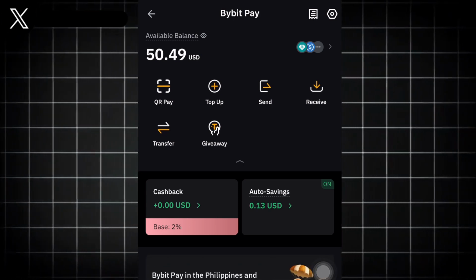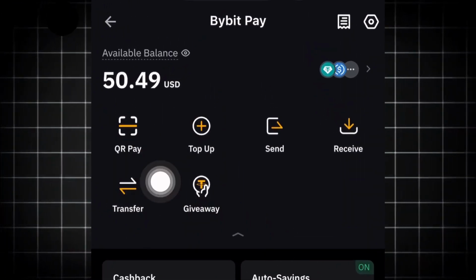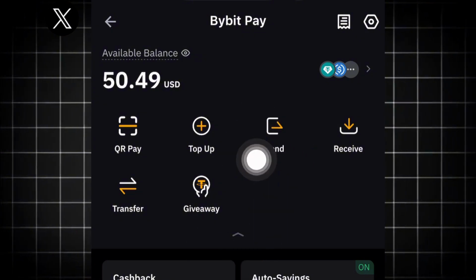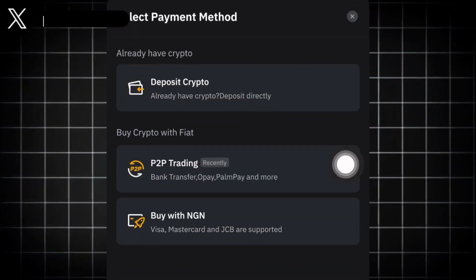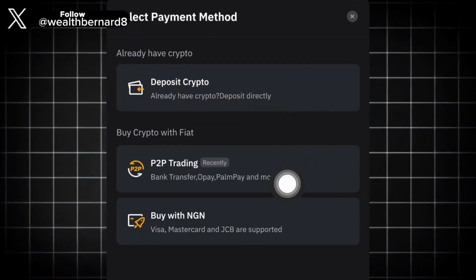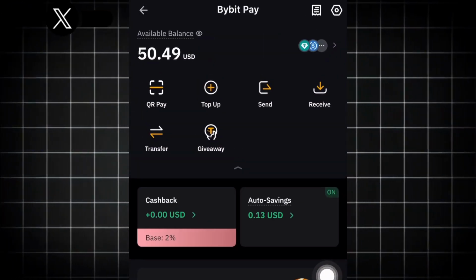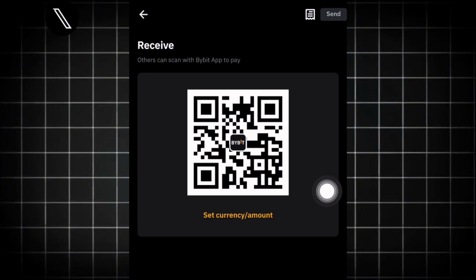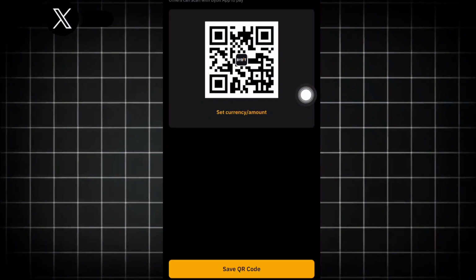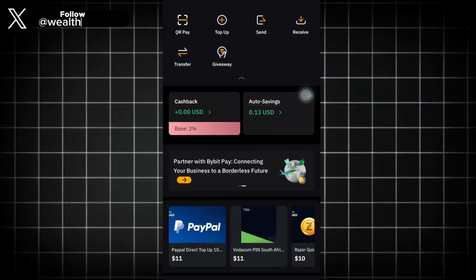So basically right here you can see I can do QR Pay, and if you want to top up, all you have to do is click on Top Up right here, and then you can deposit via crypto, P2P trading, or buy with Naira if you're in Nigeria, my country. Then you can receive, right? You can click on Receive, and then you save the QR code or you set the currency amount and receive the token.